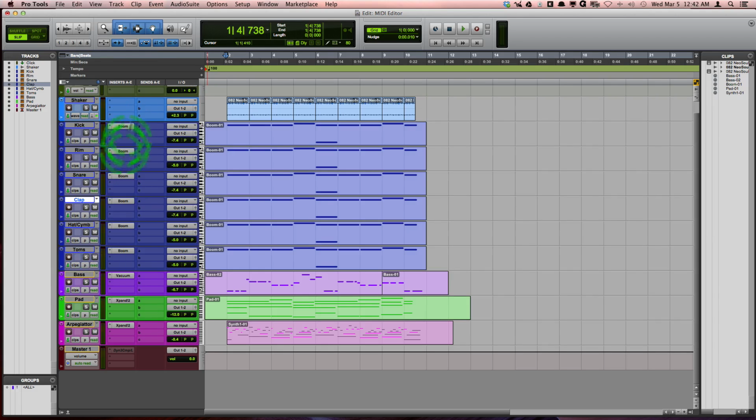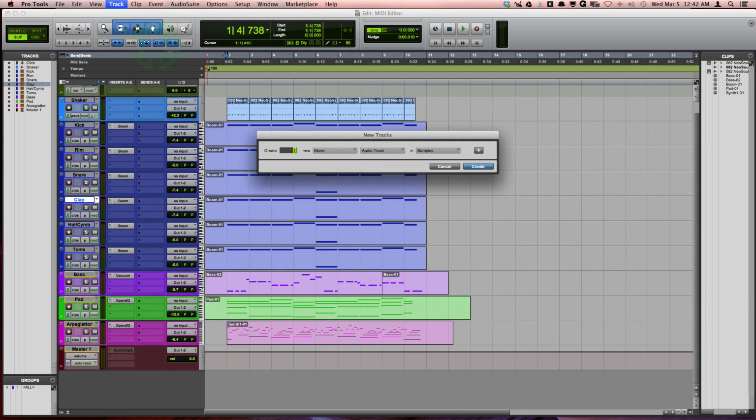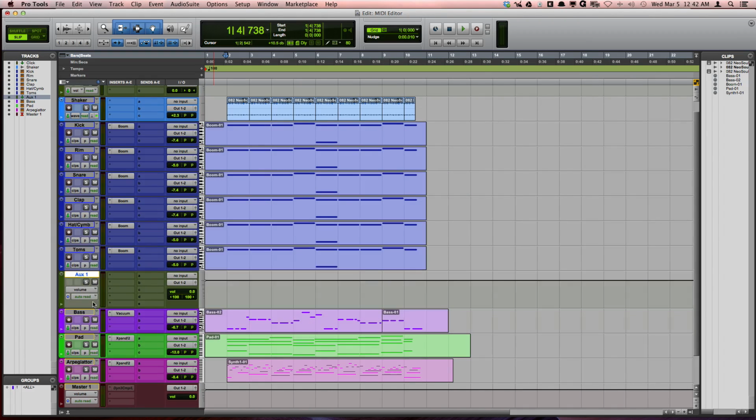So to do this, what we're going to do is first go up to Track, choose New, and we are going to go stereo, auxiliary input, and choose Create. I'm going to click and drag this track right to the bottom of the drums and percussion track.